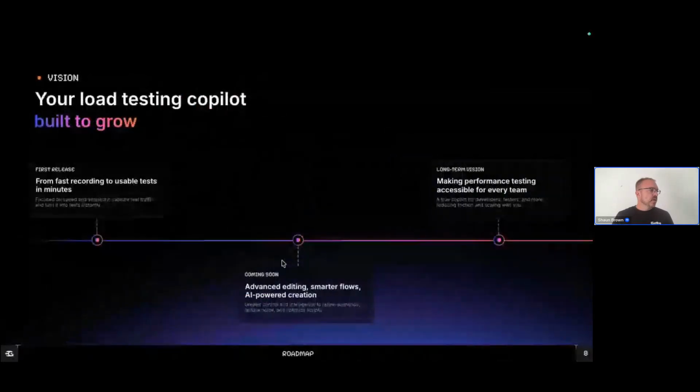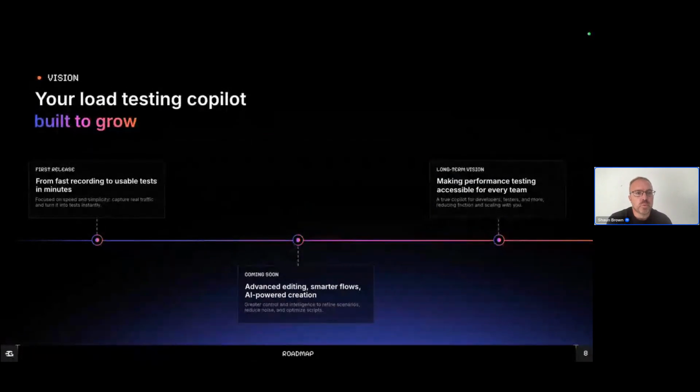Okay, and then last thing I wanted to show in the presentation is our general vision. Today, what we've released focuses on going from recording to usable tests in minutes. And then in the near to long-term future, we're going to continue to iterate and improve the editing experience in Gatling Enterprise to make it easier to get to smarter flows and just all around have an ease of going from your script to a fully functioning and easy to understand load test.